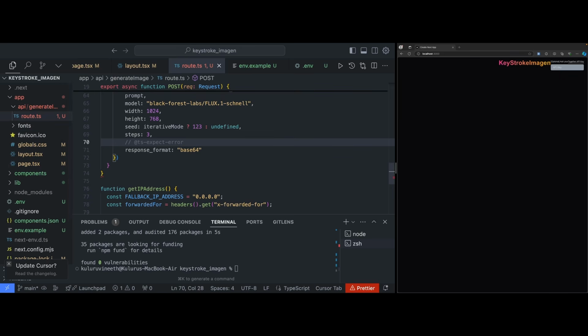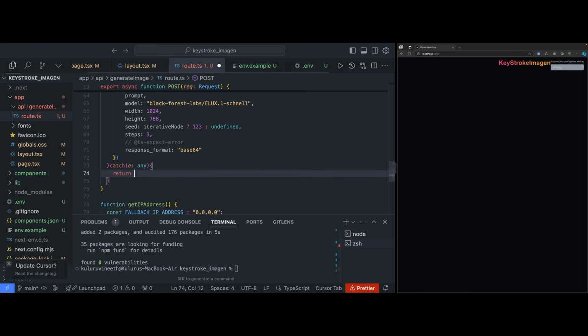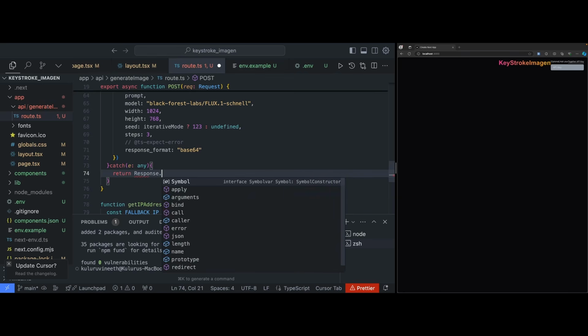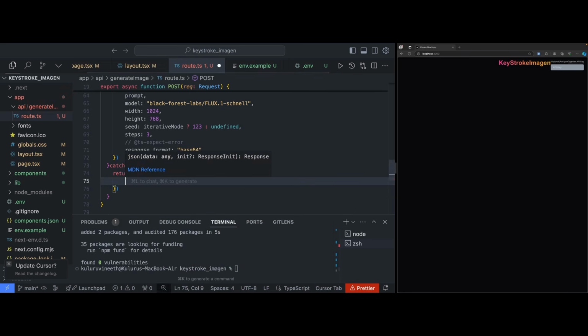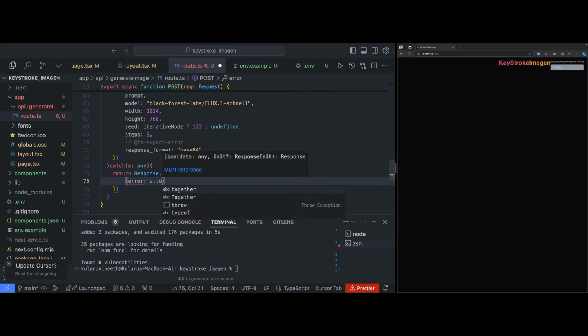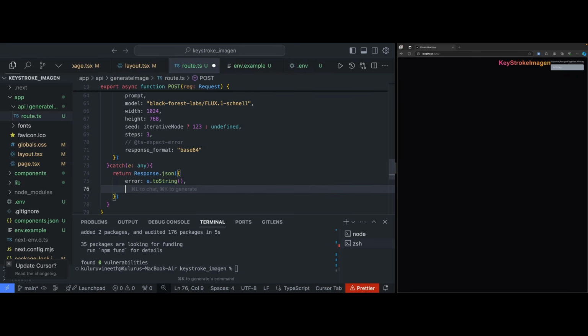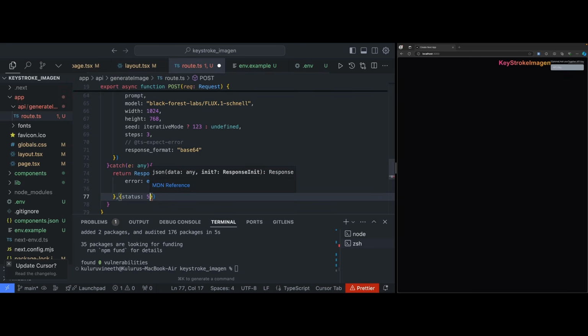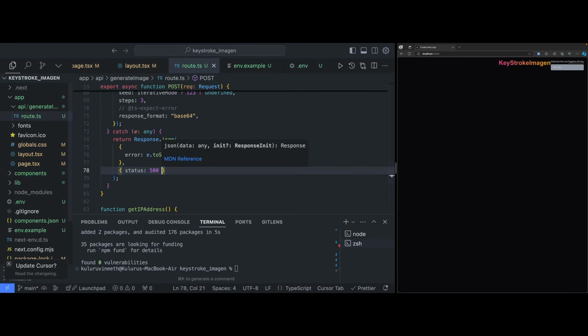And now inside this catch block, if there is any error, we are just going to return the same. So JSON, here let's just return whatever error that we are getting. And along with that, the status code that I'm going to pass on is the 500, some internal server error. Okay, so that's the thing.